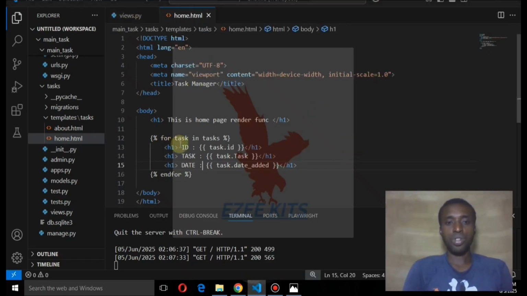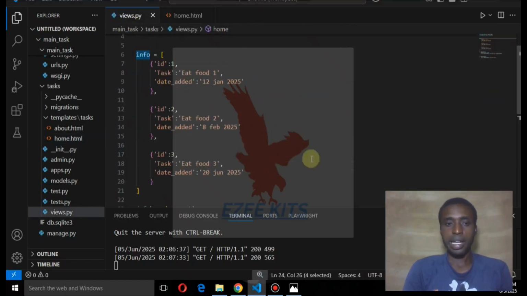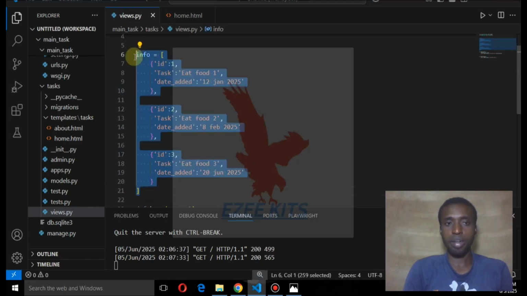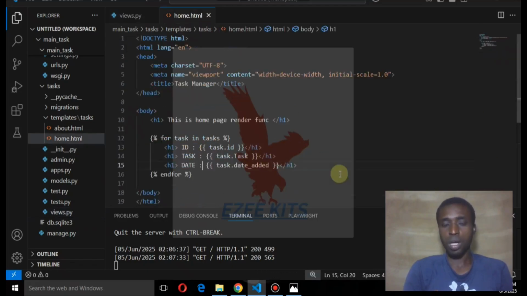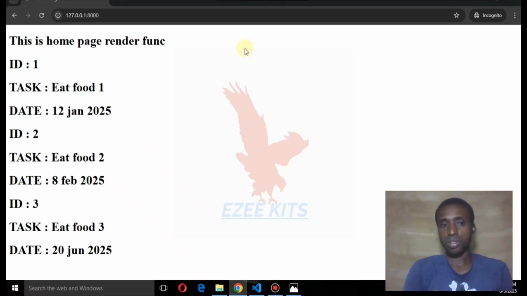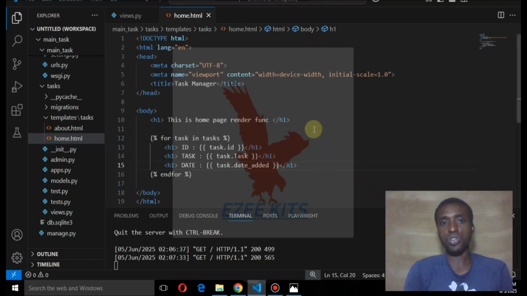So how simple it was to move information from our views.py. Let's assume that this information we get from an API, we can move it from our views to our home.html and right onto our HTML page, and this is the result we're able to get. This is not really hard, as we can see here. So next we are going to beautify our home.html.